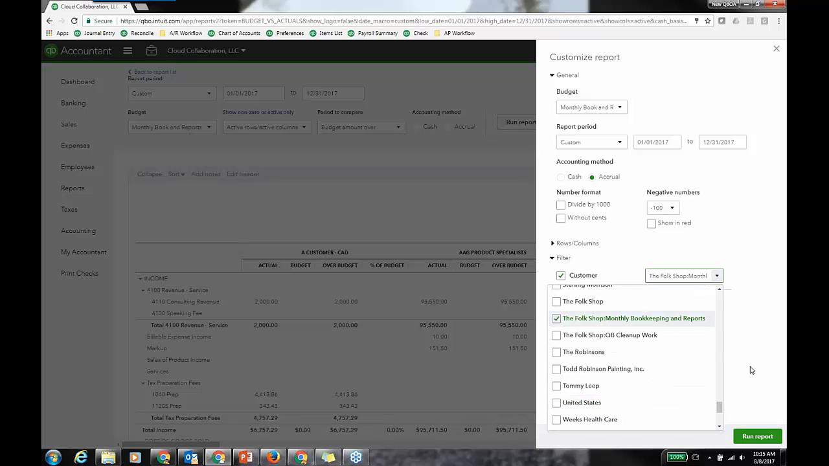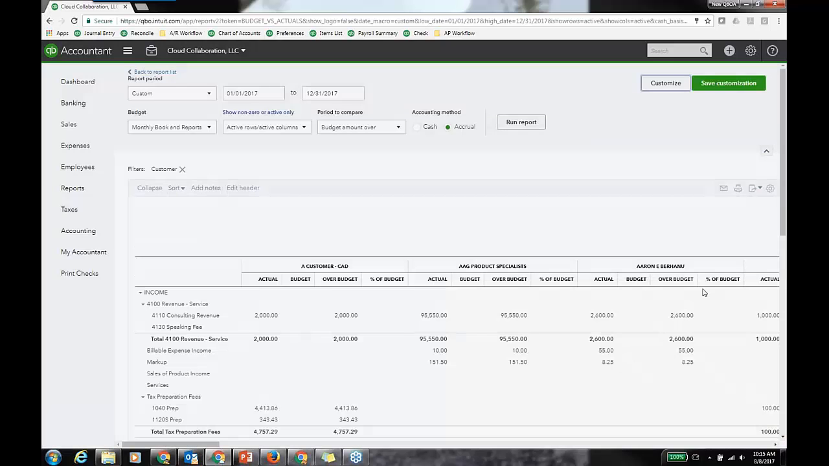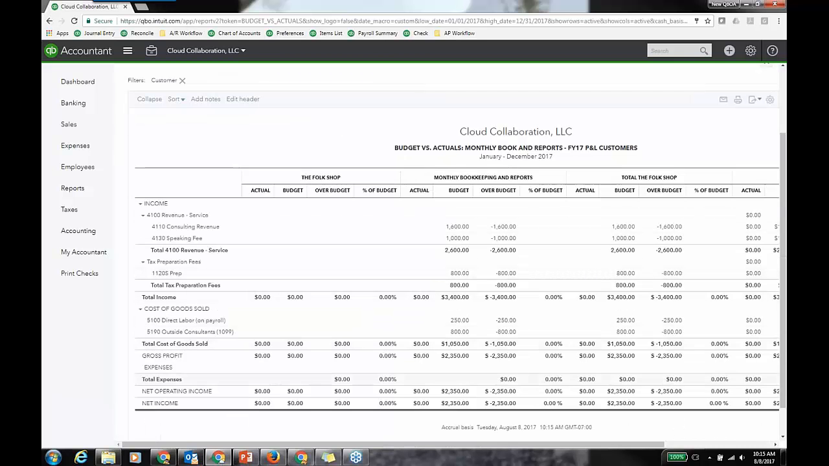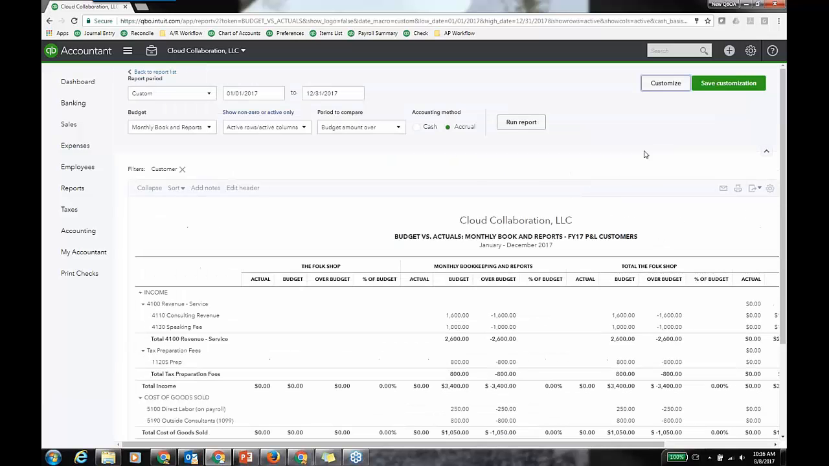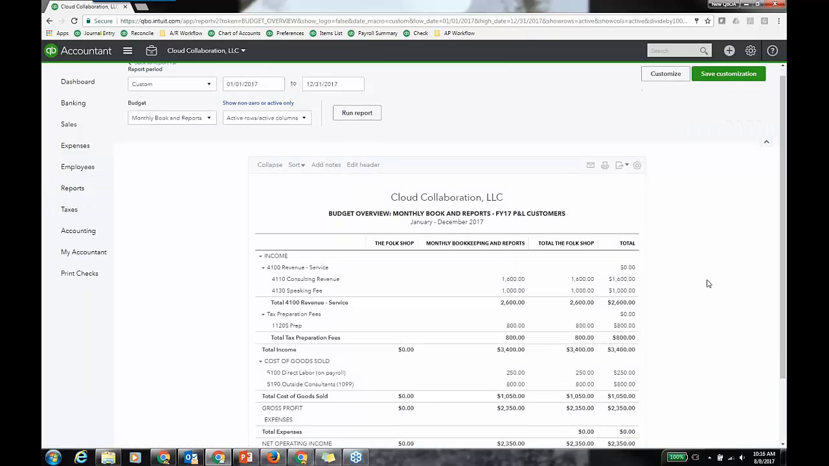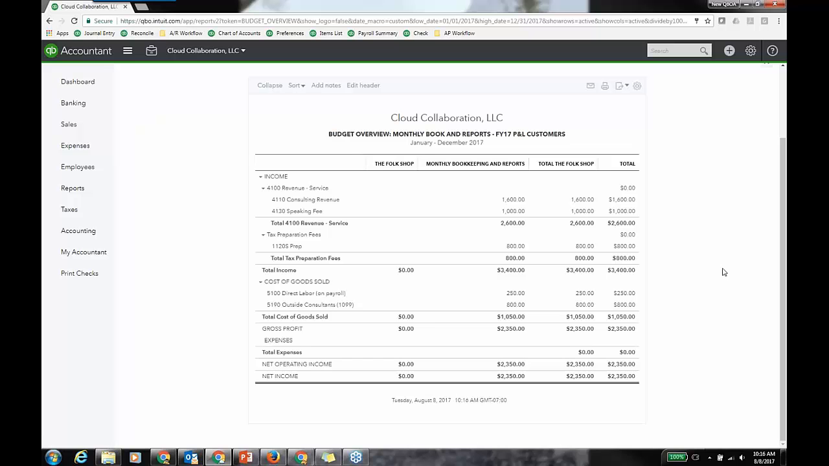And here's the monthly bookkeeping, right? We're going to run this. So here is my budget to actual monthly bookkeeping report for the folk shop, right? And obviously it has just the budgeted amount, and it will show the over-under, right? So I can do the percent of budget, et cetera. But let's get some data in there so I can really see the actual of it as well. And then the total for the folk shop. So there's that, as well as the budget overview report. Once you're creating that, it can be helpful as well, because I can just see my budget overview for monthly bookkeeping reports. And I can set a default date range for these to open, etc.